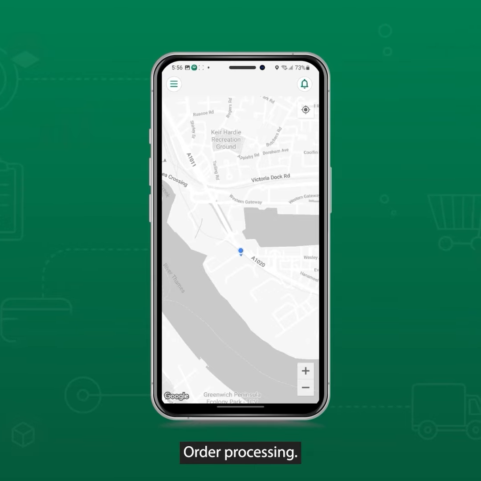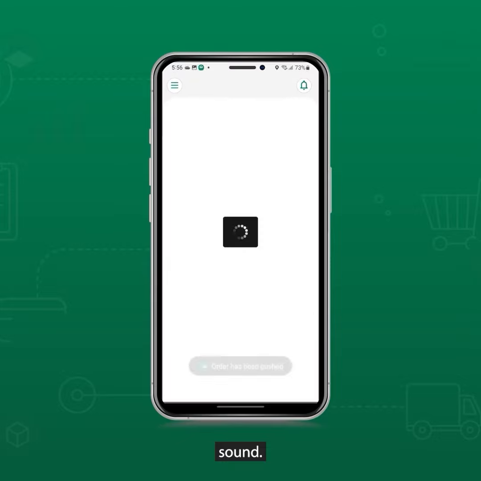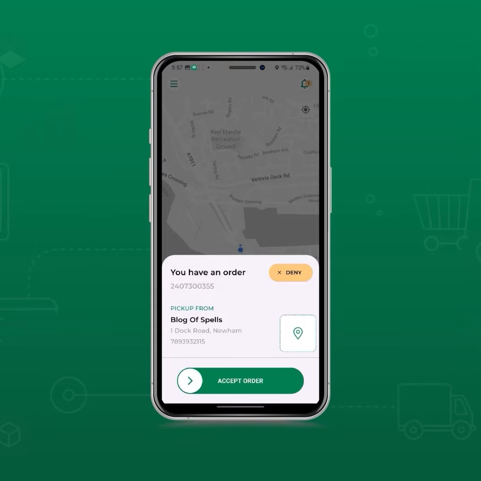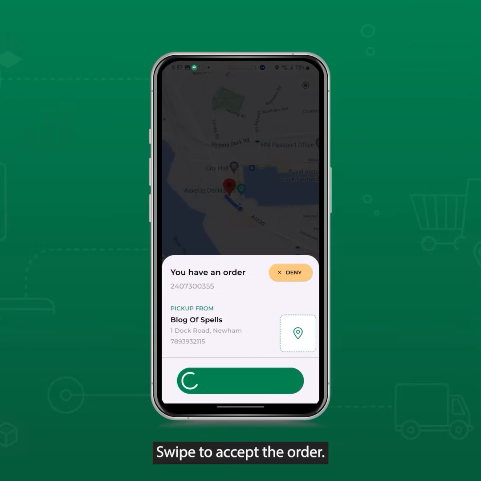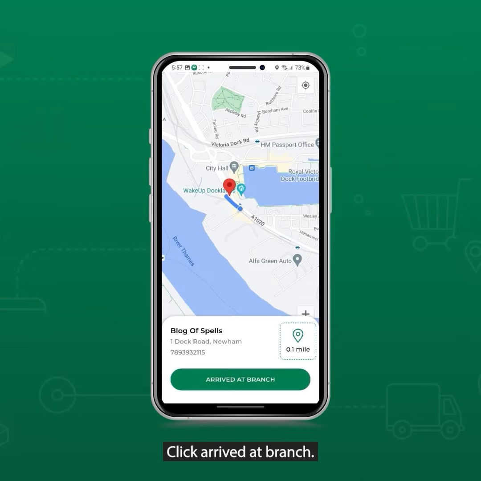Order processing. When an order comes in, you will hear a notification sound. Swipe to accept the order. Follow the instructions on the map to reach the store location. Click Arrived at branch. Pick up the order from the staff.